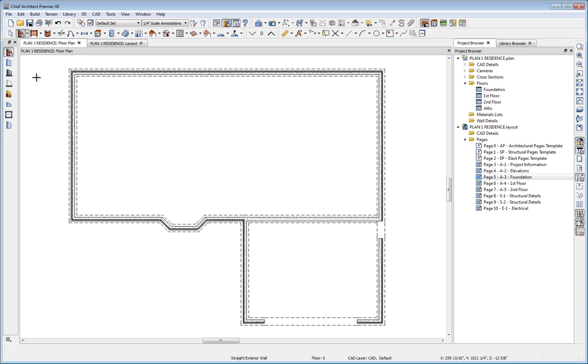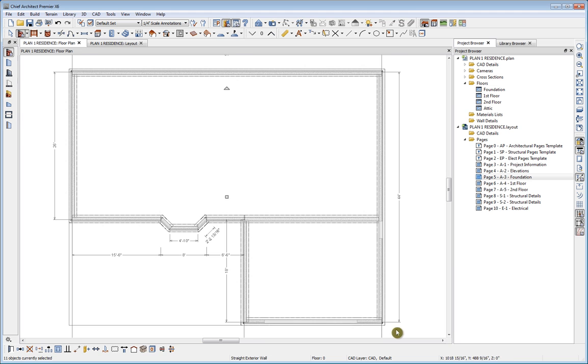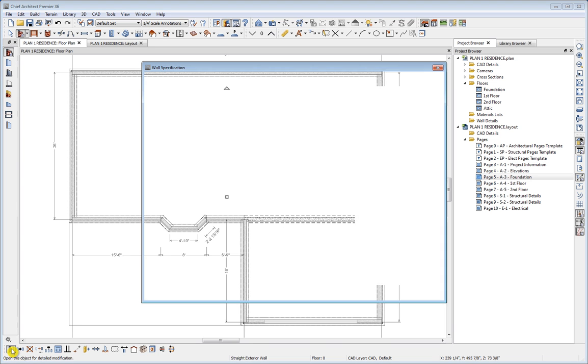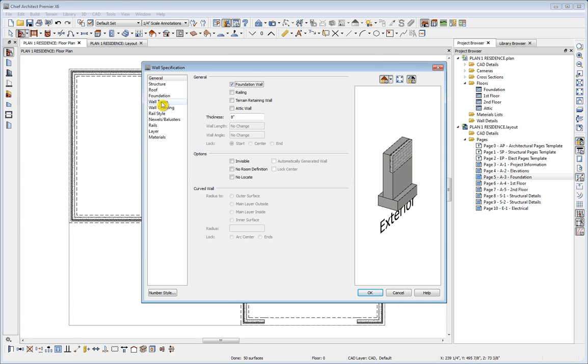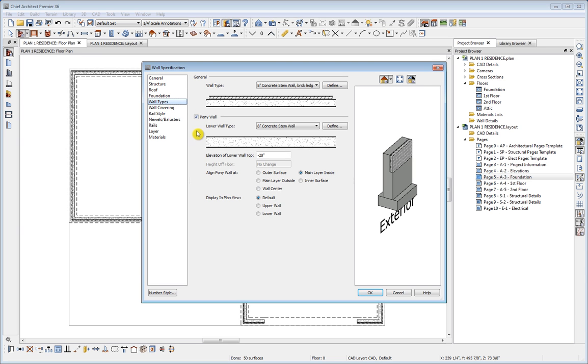I'll begin by going to wall mode and shift dragging to select all of the foundation walls. Then I'll click on this one with the shift key still down to deselect it from the group. So I've got all my exterior foundation walls selected, and we'll open them. And we'll go to wall types. We see they're all pony walls.